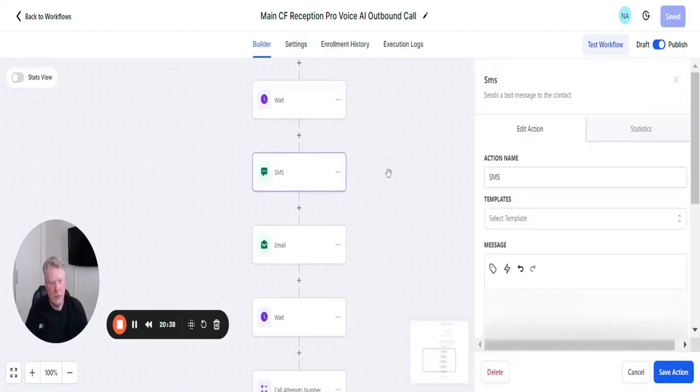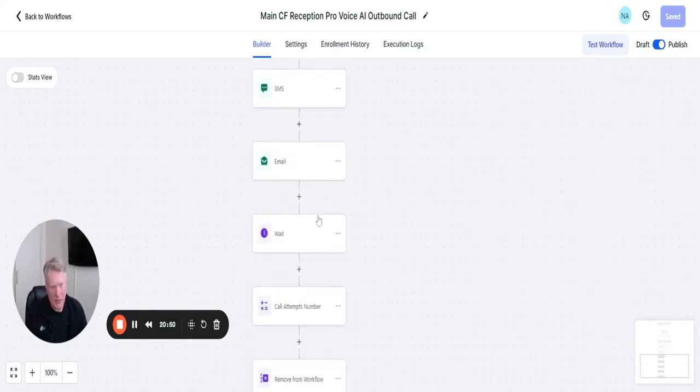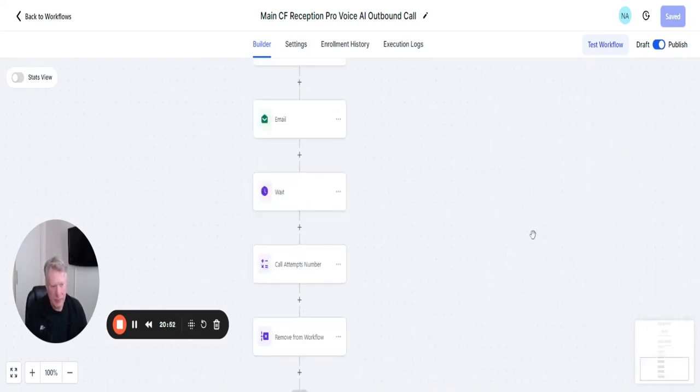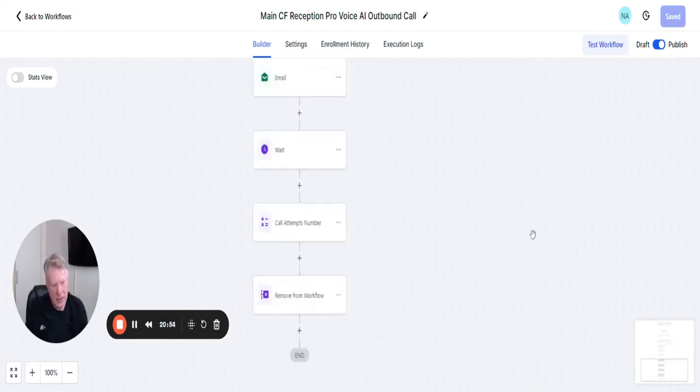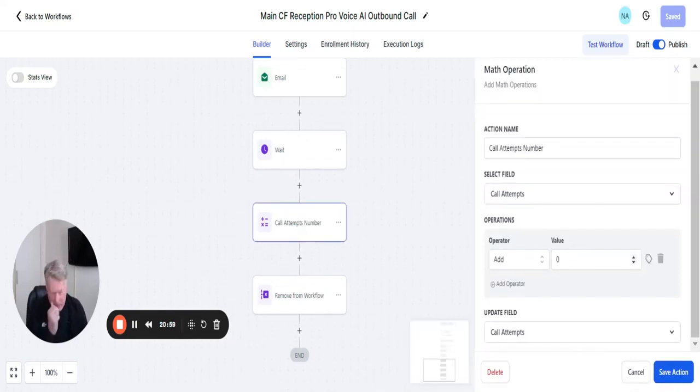So when the call is triggered, it will send out an SMS text with the booking link. It will also send out an email with the booking link. Then it will wait again for roughly about 20 to 30 seconds. It will then increment the calls. And again, this is things you don't strictly require, but I can show you if somebody's interested in this.